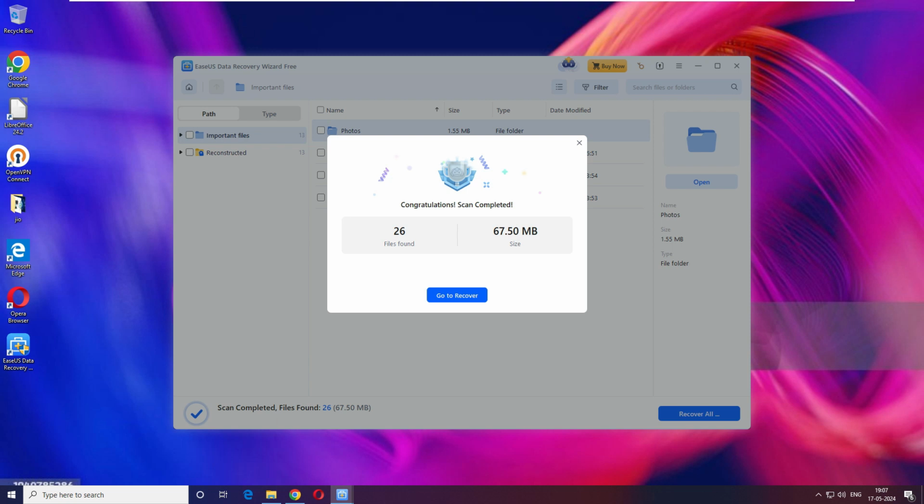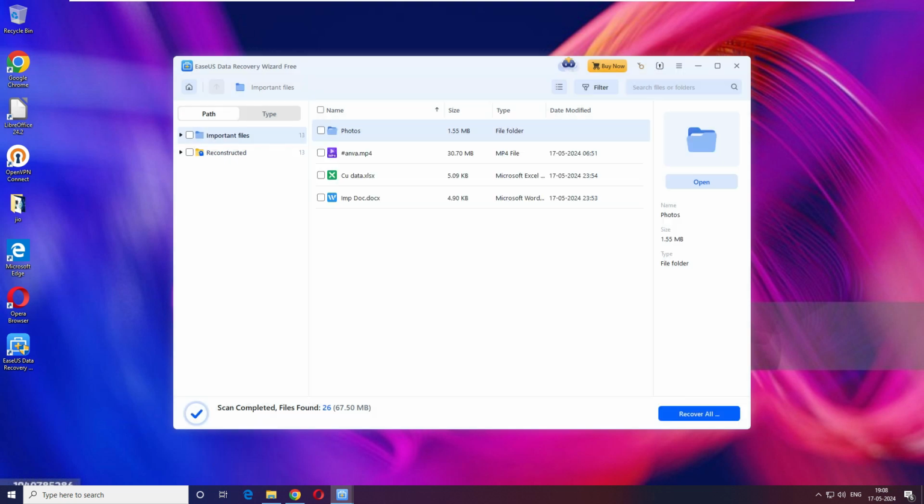Okay, so exactly after 10 minutes, it's recovered the 67 MB data, and it recovered 26 files. So in your case, if your data is more, it is going to take some time. So before we initiate this recovery, go ahead and take some break for your tea, coffee, sandwich, and then click on the Go Recover. And you can see that very precisely it recovered all of our folders.